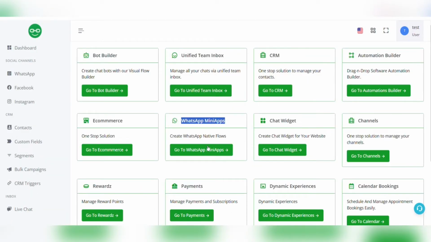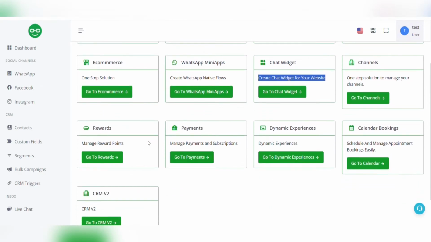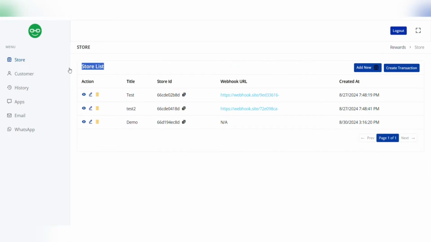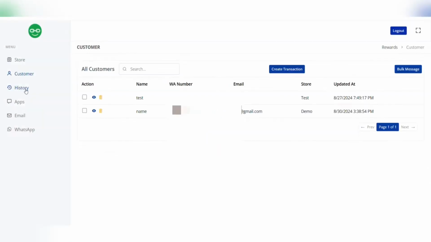Next is WhatsApp mini apps, also known as WhatsApp native flows. Here you can create a form which can be opened and filled inside WhatsApp itself. This form can have conditional and dynamic options as well. Chat widget, you can create chat widget for your website from here. Next is rewards. Here you can add your stores, customers and transactions.